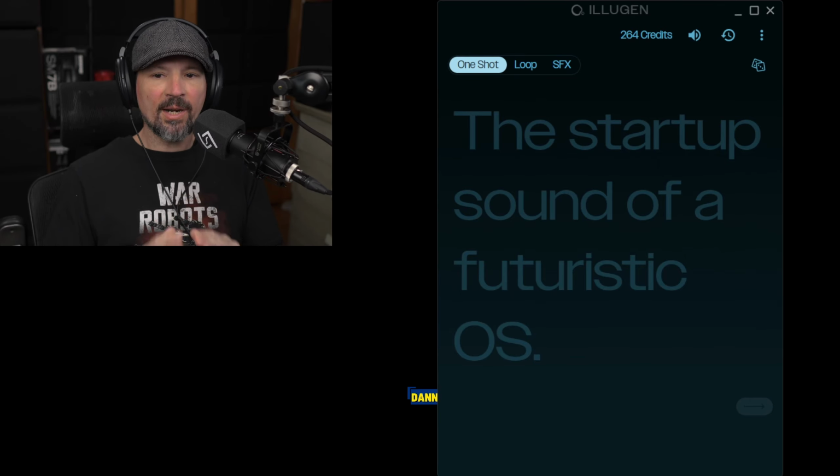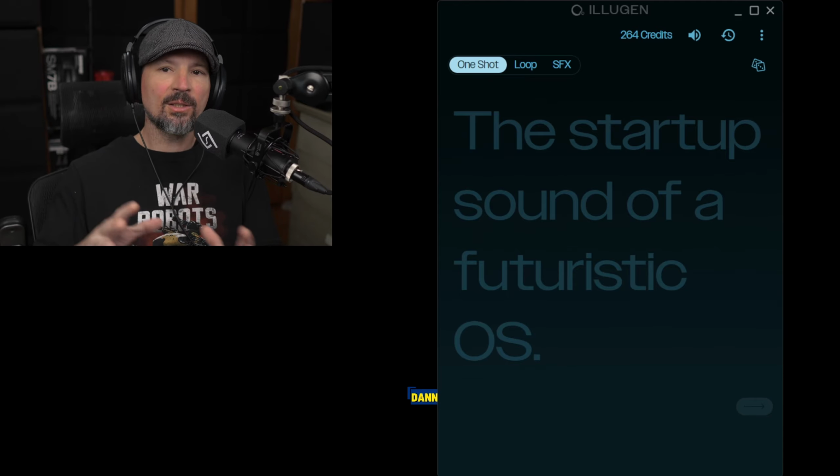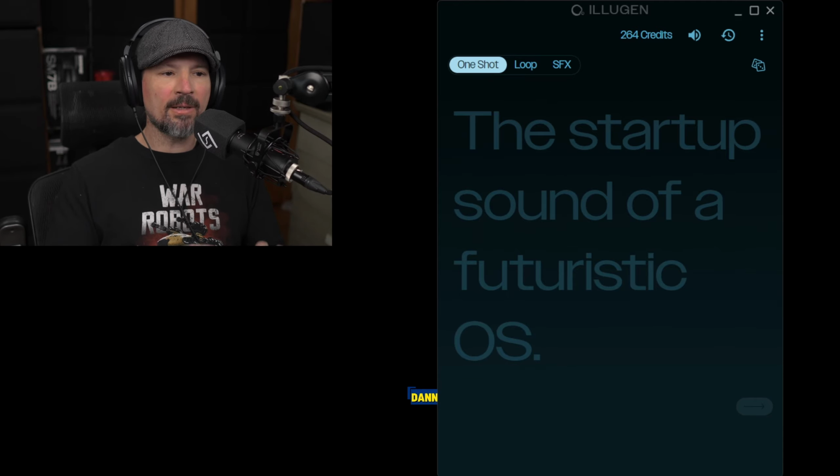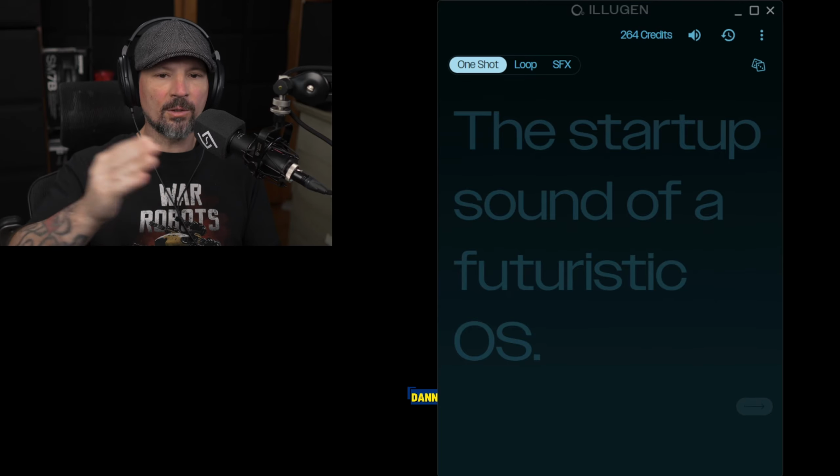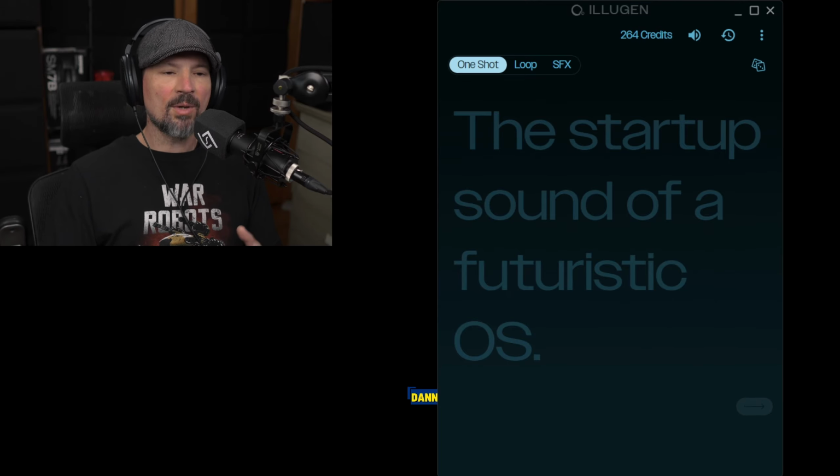We're trying the brand new Waves Alugan app. This thing will put text into sound. So basically you just type in anything you want and it's going to make a sound effect. If you click one shot, that's just going to be a really short sound effect. If you click loop, it's going to make something that'll loop over and over and over. And if you do SFX, that's just for a regular sound effect.